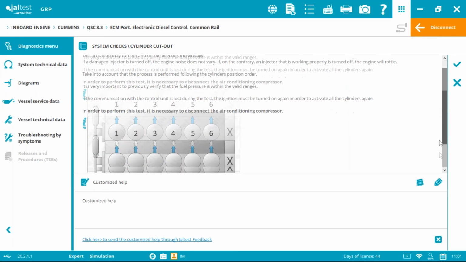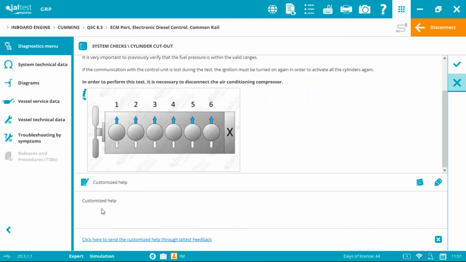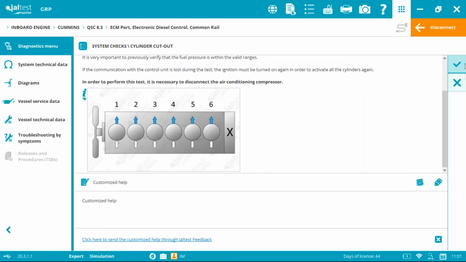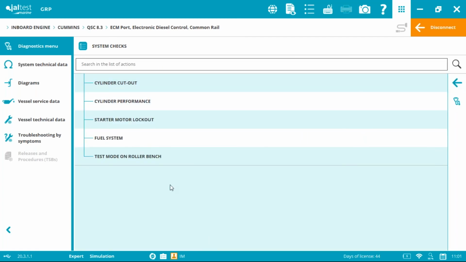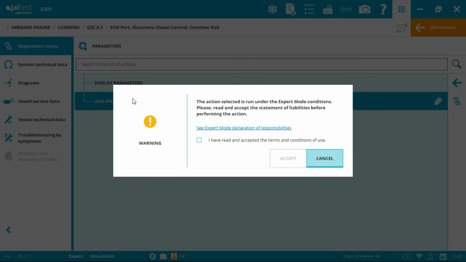You only see this information, very valuable. You know that with Jaltest, we have 3 steps: initial information, the initial requirements, and then you can perform your functionality. Then, if you want, you can add this customized help and check this C notes item, created by the user, with the version, time and date. So you know who created everything. Let's make an example. For example, here, idle speed.